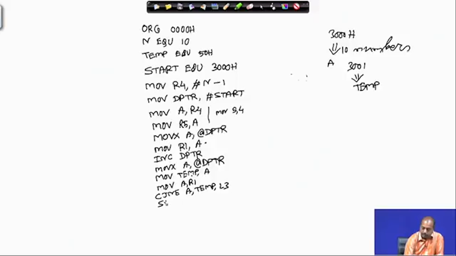L3 will come, it will be jumping to L3 otherwise the numbers are the same. So, if they are not the same, it is jumping to L3, otherwise it will make a jump to L4, and this L3 will be checking whether some carry is generated. So, if the numbers are the same, then I do not need to interchange. So, it will come to this SJMP L4. So, it will be jumping over to this, otherwise I do not need to change this thing.